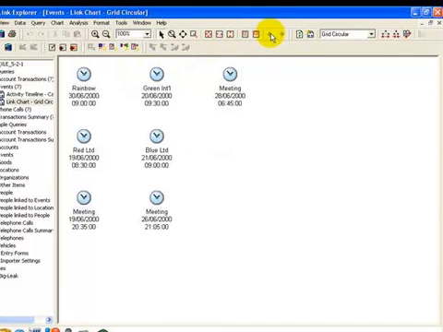Moving across, we can move backwards and forwards through our charts. We can redo the layout. We can do a new chart. It tells you the chart type we're in at the moment.